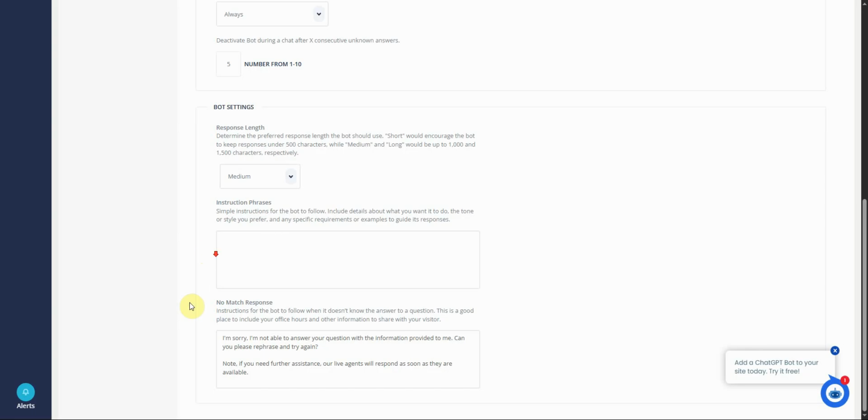And finally, the no match response field is how the bot will respond when it doesn't know the answer to a particular question. You can add information like office hours or maybe a link to open a ticket for further support or something like that. It's a good spot to add that sort of additional information, but I would recommend keeping it short and concise if possible, just because you don't want walls of text repeating themselves if a visitor keeps getting an I don't know response from your chatbot.